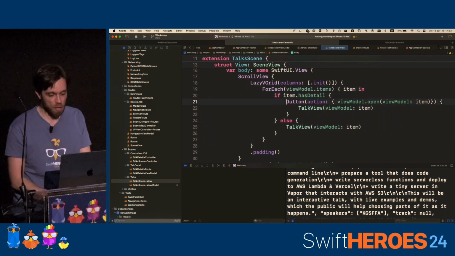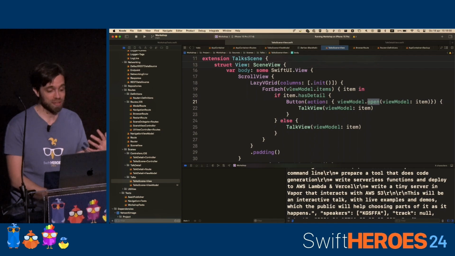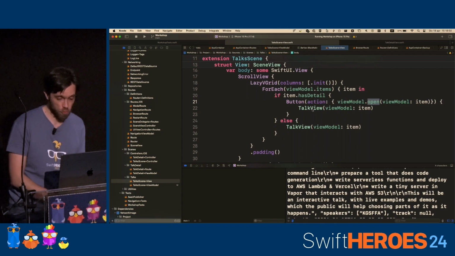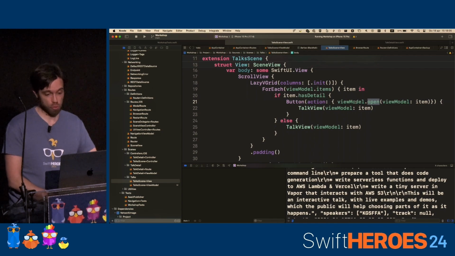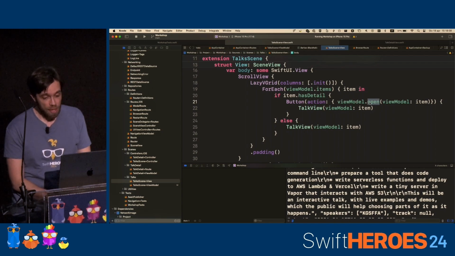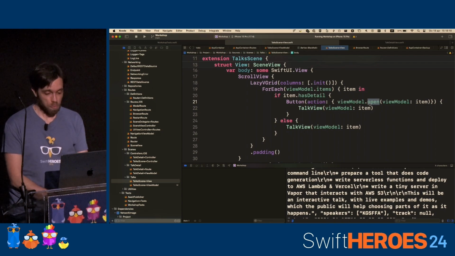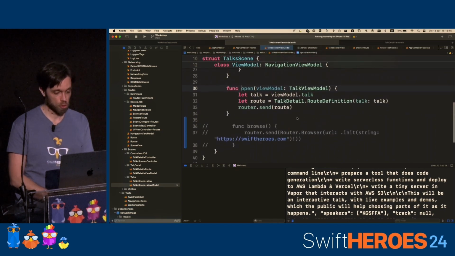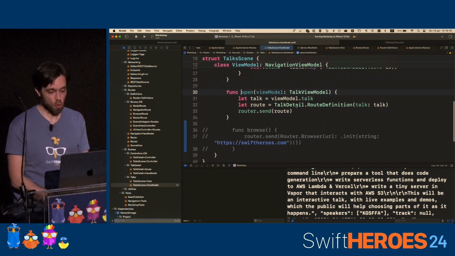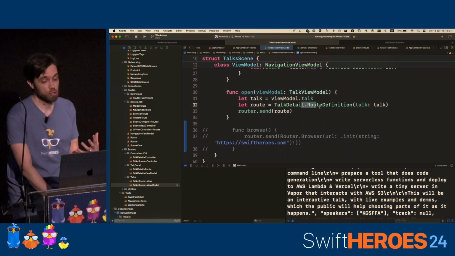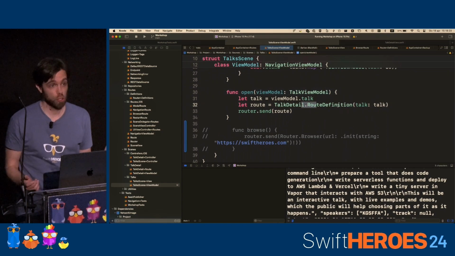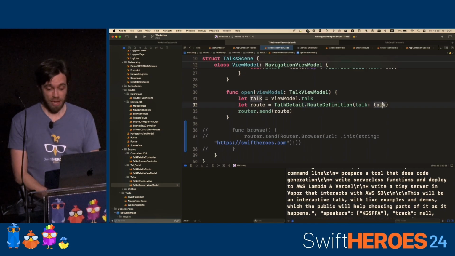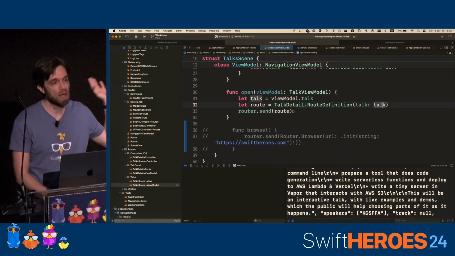And in here we are saying that whenever we are tapping on a detail, we want to open the detail. So we don't have the navigation stack, we don't have the navigation view. We are inheriting the navigation controller from the global environment. And in here we are just saying viewModel.open, the item I just selected. So if I double check my viewModel.open, you will see that it's creating a talk detail route definition, the stupid object he was talking about. It's going to pass it a talk object and send it back to the router.